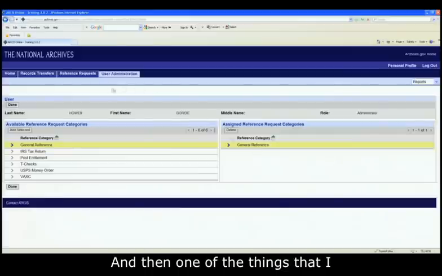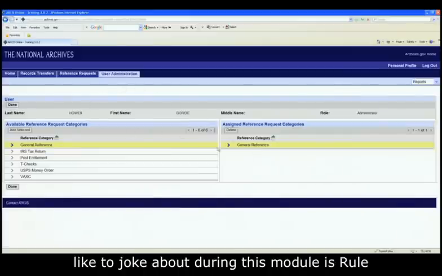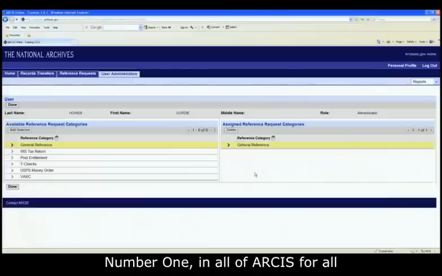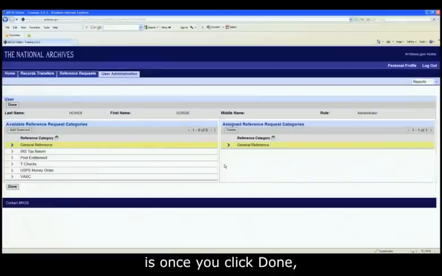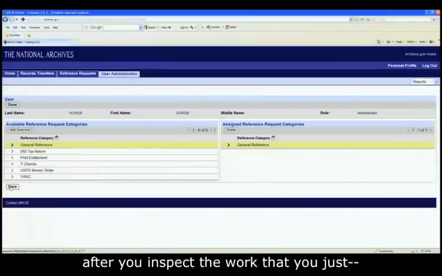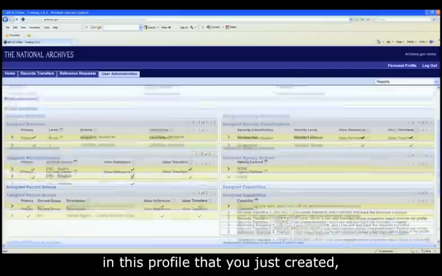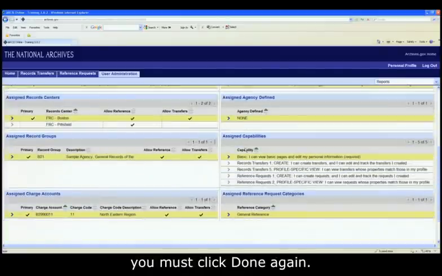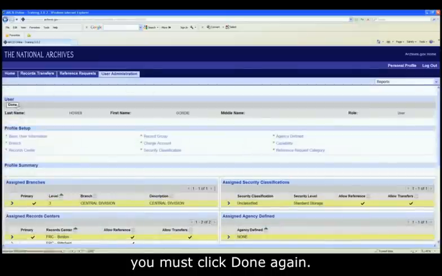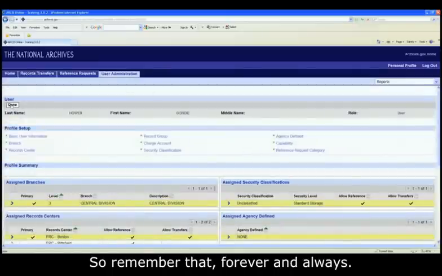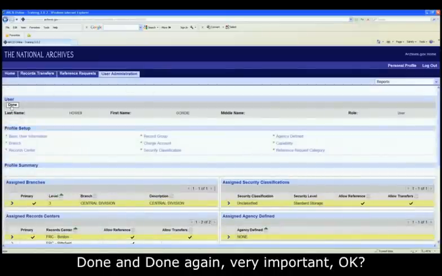And then one of the things that I like to joke about during this module is rule number 1 in all of ARCIS for all of user administration: once you click Done, after you inspect the work that you just did, and this profile that you just created, you must click Done again. So remember that forever and always. Done and done again. Very important.